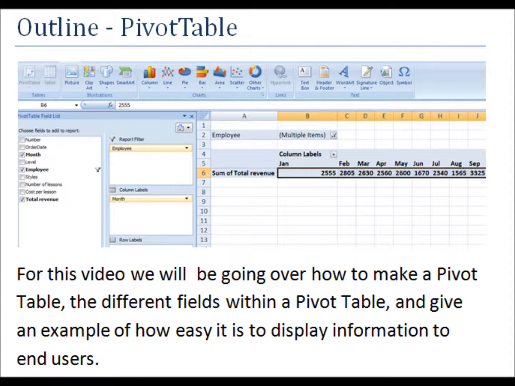For this video, we'll be going over how to make a pivot table, go over the different fields for a pivot table, and I'm going to be giving an example on how easy it is to display information for end users. If you'd like to follow along, feel free to download the Excel sheet and PDF file, both of which are available at the Cottone Help My Excel website, the link to which can be found down below.